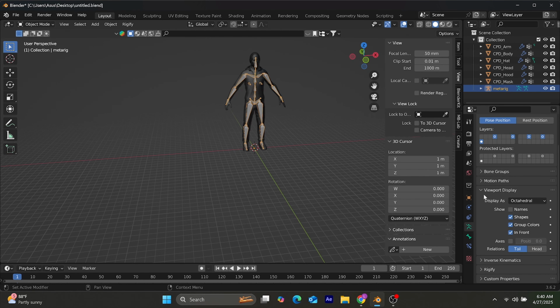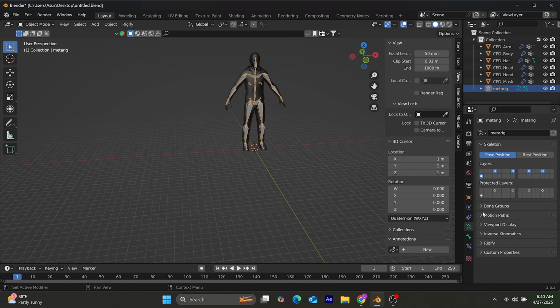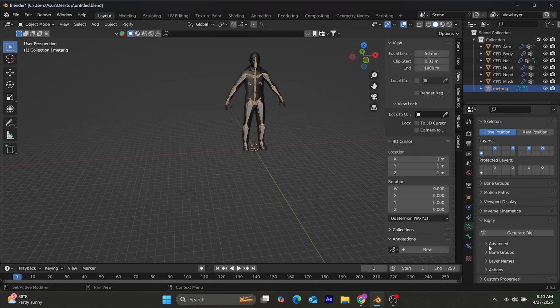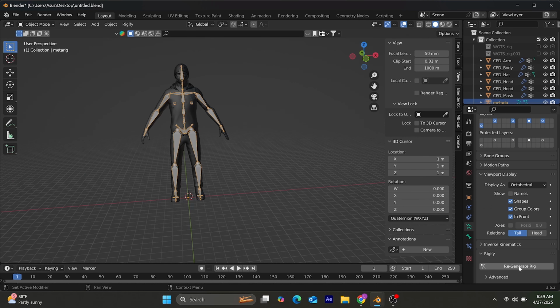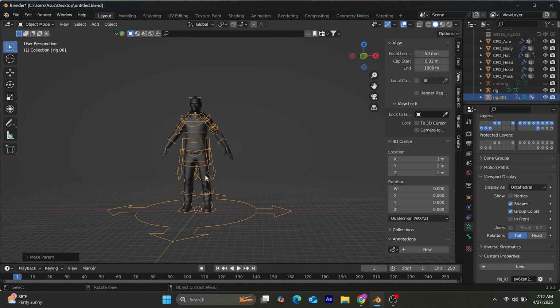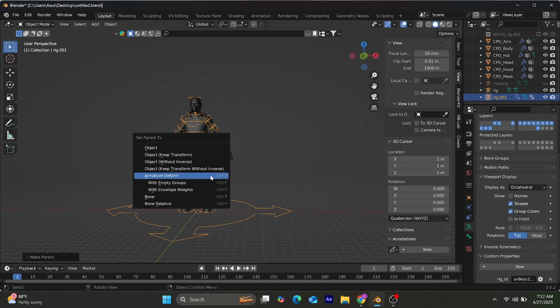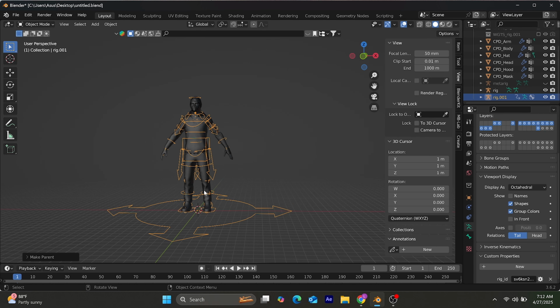Next, you open your Rigify menu just directly below the inverse kinematics and click on Generate Rig. After you've generated the rig, press Ctrl P and select the Armature Deform with automatic weights. And there you have it.